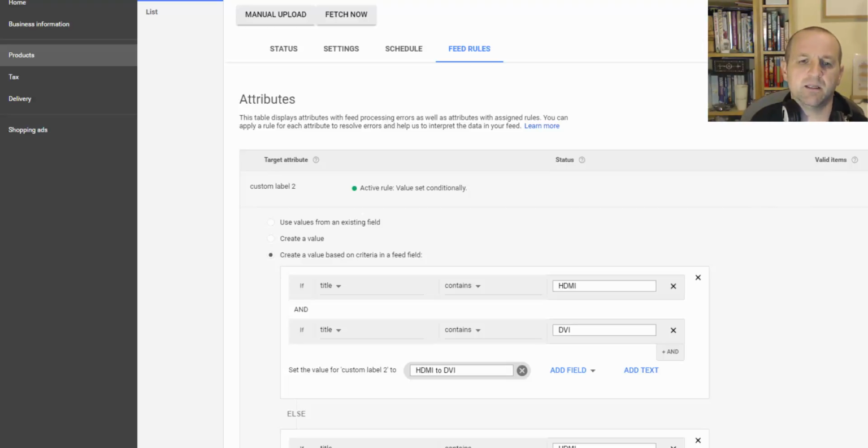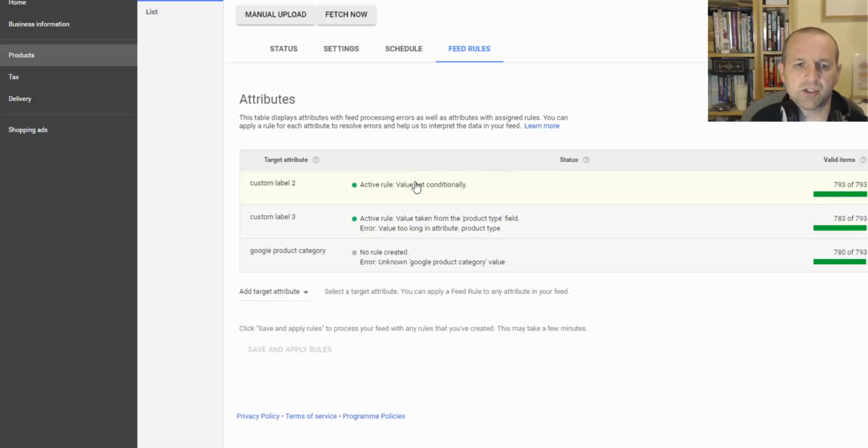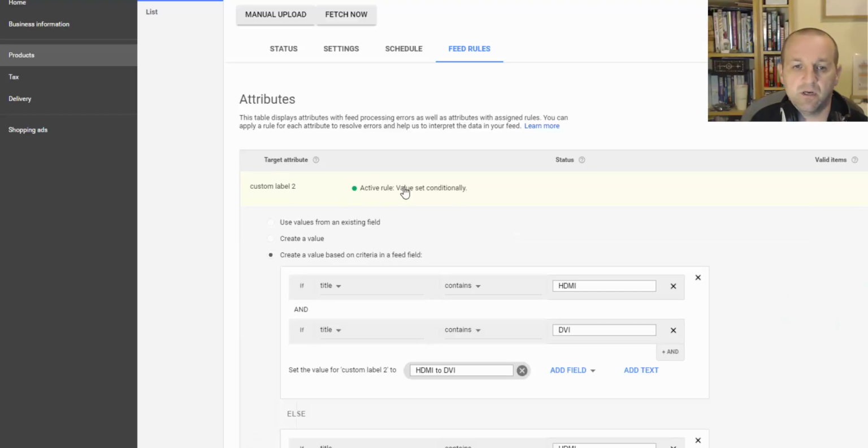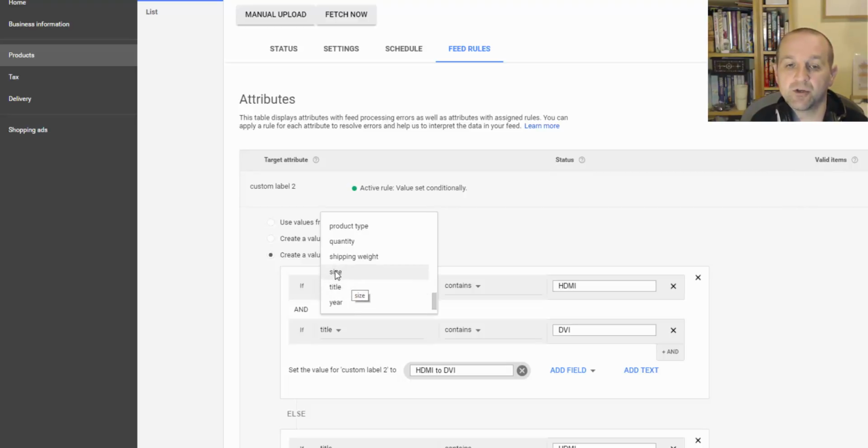So what we can do here is we can just go and create a label, custom label 2, and create a rule. So I've got one here. Create a value based on criteria in the feed field, and then I can pick, as I've got here, I've picked the title. So if the title contains HDMI and it contains DVI, then set the value for custom label 2 to HDMI to DVI. Equally, let's say you've got some products that are quite large. You could say if the size is greater than a certain volume, and then you could segment by that.